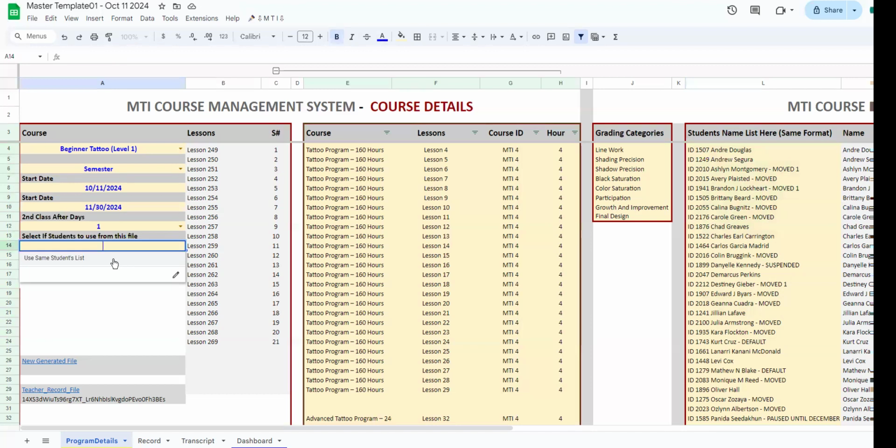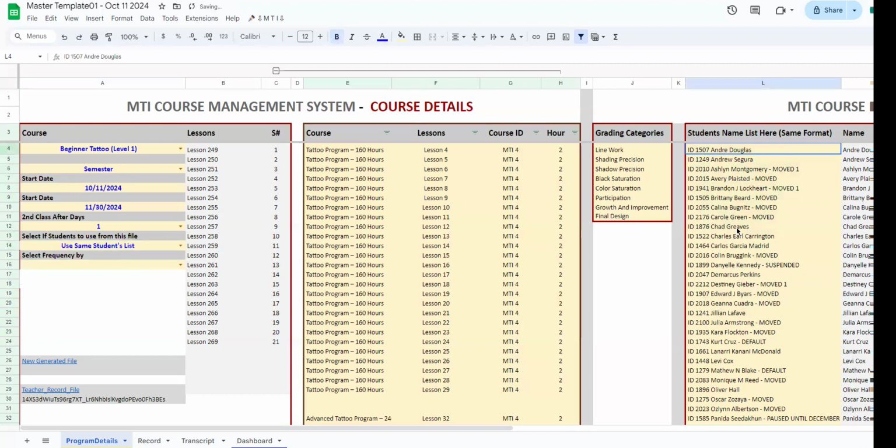Let me use the same students. I'm saying that, okay, take these students. Maybe this is how you can fill out, like fill the students first and then create a course, so that everything will be ready once you create a course.